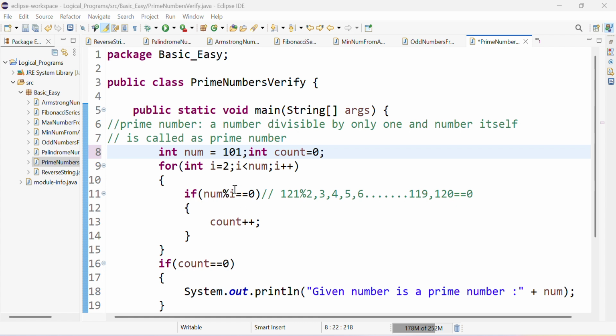So in the if condition I have taken num. What is num? Num is 101. Modulus i. What is modulus? It basically gives the remainder. So if 2 modulus 2, then we will get 0 remainder. If 3 modulus 2, then we will get the remainder as 1. So that is the remainder we will get here.